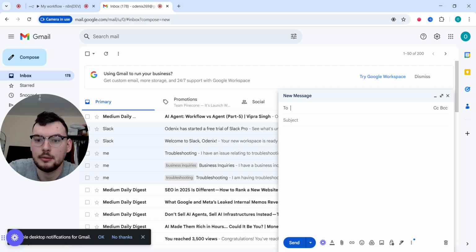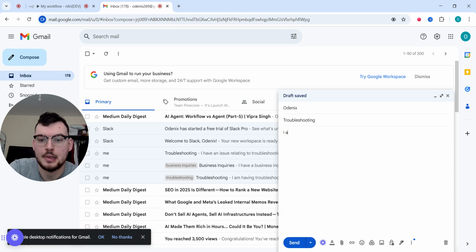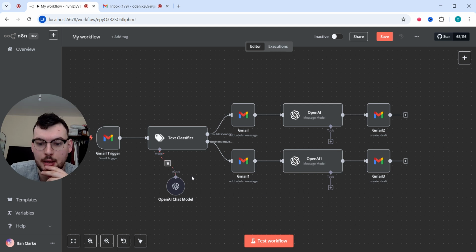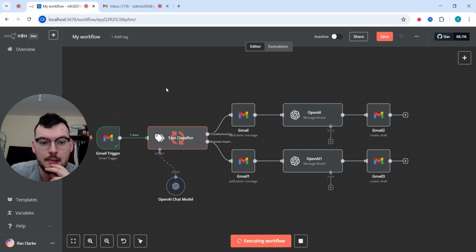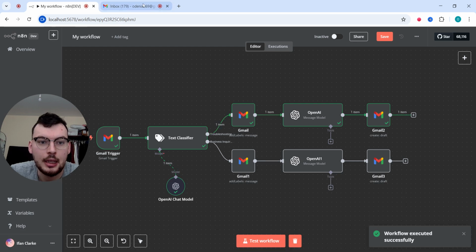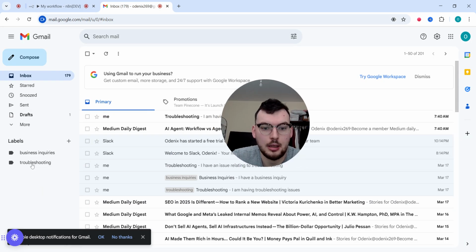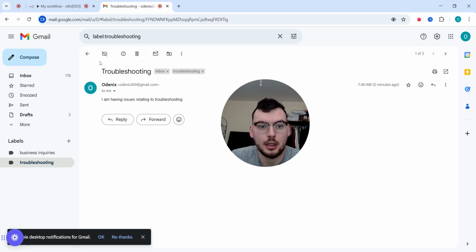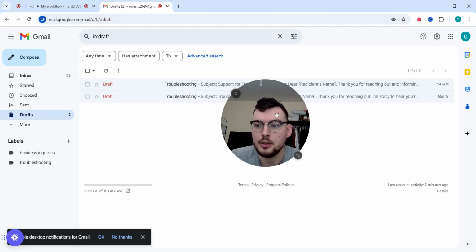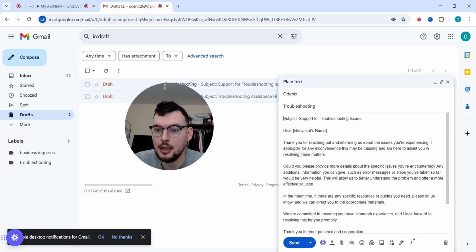So essentially I'm going to email myself just a simple, I'm having issues relating to troubleshooting. And then let me run the workflow. So this automation recognizes it's an issue relating to troubleshooting. It labels, let me move that out of the way, it labels it as a troubleshooting issue, and it creates a draft, as you can see here, that you can then edit and send out.